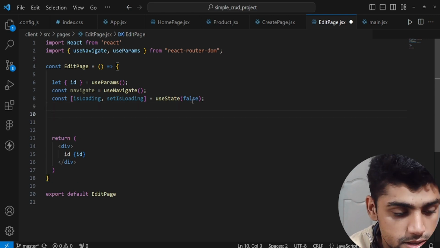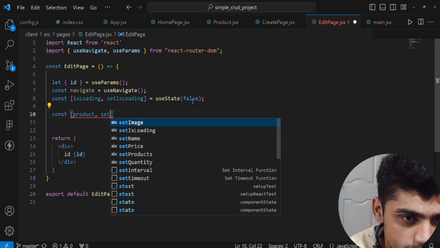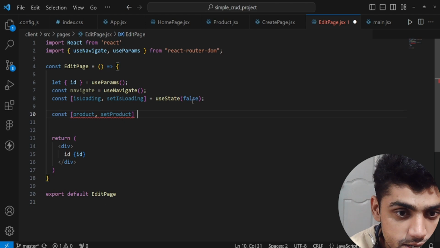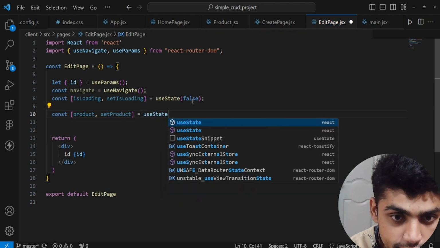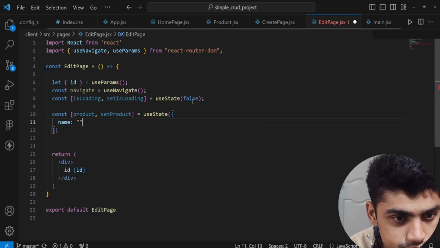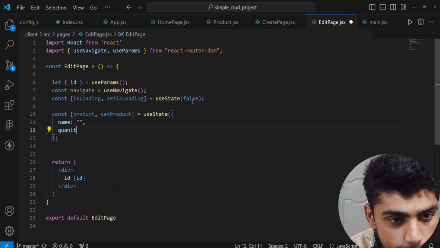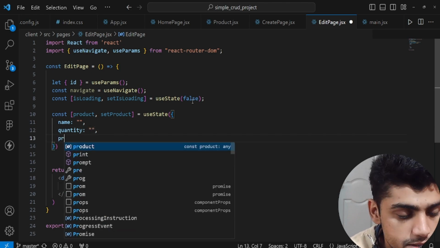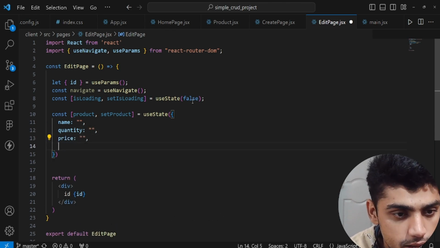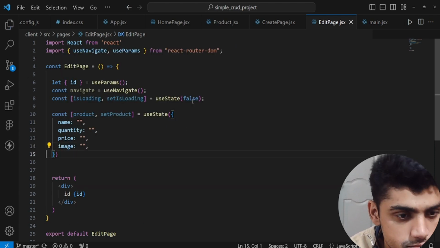We also have the product variable, which is going to store the product data. To create that, we could say const [product, setProduct], and it's going to contain all the fields that are needed for creating a product. So I could add the name as an empty string, the quantity as an empty string, the price as an empty string, and the image as an empty string.